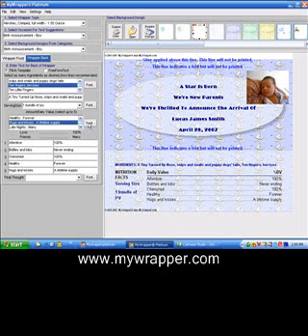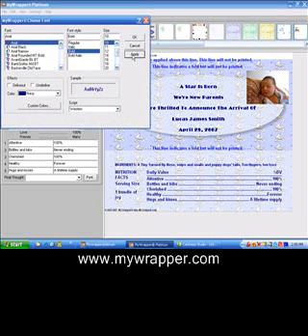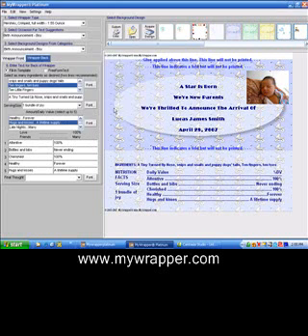We want to change the font again. And let's change this color once again to navy. And let's see how it looks if we make it bold. Oh yeah, that looks sharp. Okay, there we have it.